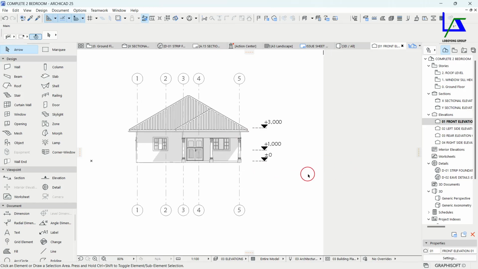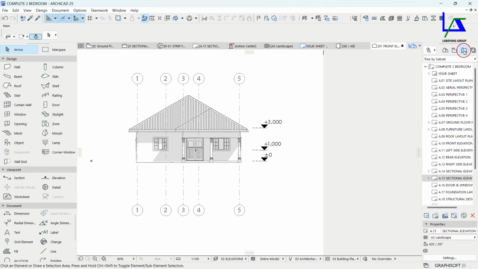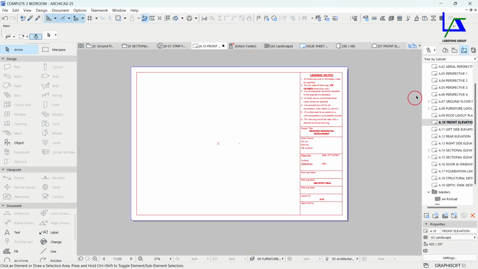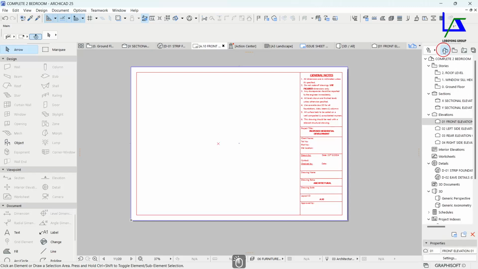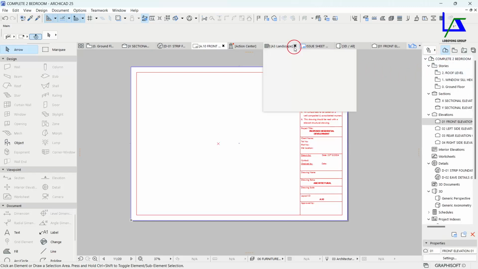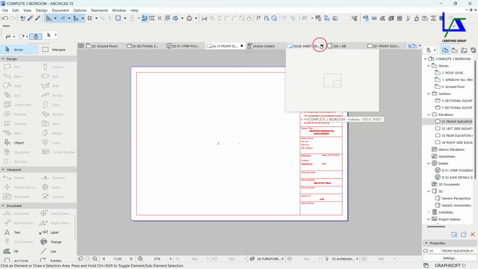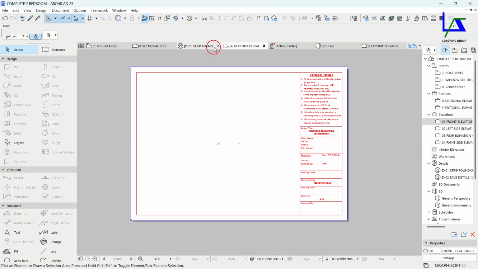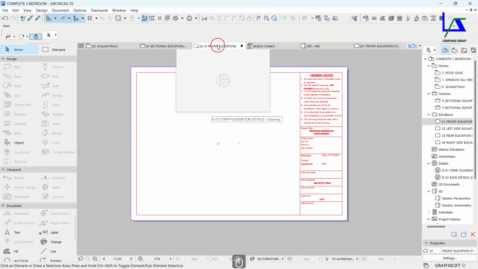Then from here, you go to the layout book, and then now let's place the elevations in the respective layout sheets. Then you go. Let's start from the front elevation. You go to the project map. By the way, even let's remove some of these views here. We don't need them. It's making this area to be congested.